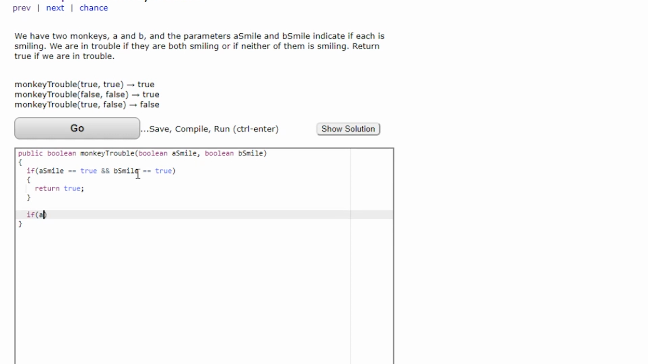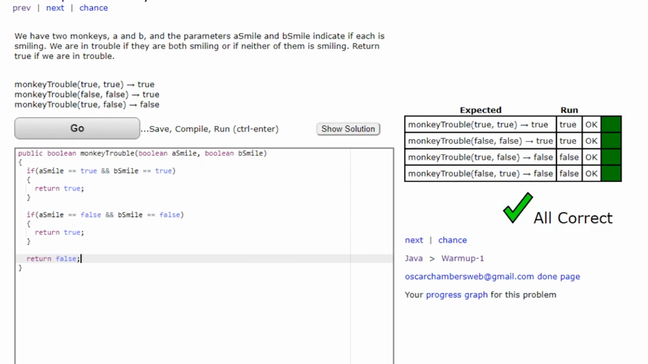If A smile, let's say equals false, right? So it's not smiling. And B smile equals false. Well, then they're both not smiling. And again, we're in trouble, okay? So return true. And if neither of those things occurred, we can return false because we're not in trouble. They're not both smiling and they're not both not smiling, okay? So we can run that and that will work as expected, but that is not the optimal solution, okay?